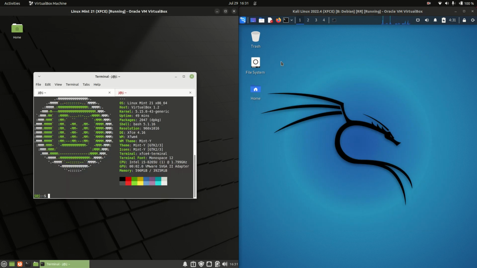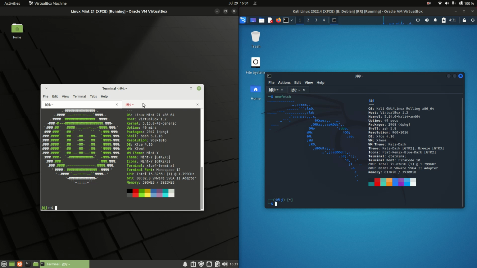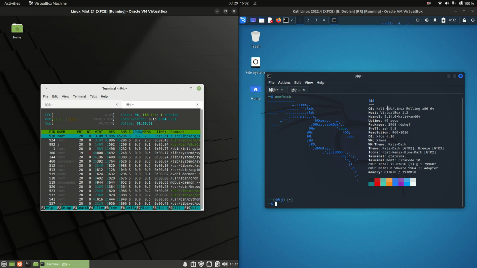Next up, let's have a look at the back end and see what's going on here. So we'll boot this up. Here we go. So the kernel for Linux Mint 21 is actually running on the 5.15 kernel, whereas Kali Linux is actually running on the 5.14 kernel there. So slight differences, but not too much of a difference.